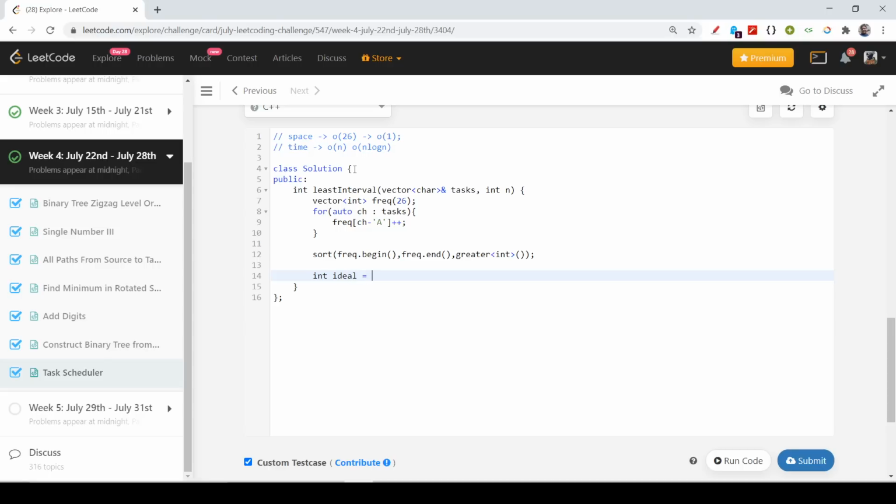Now I need to find the number of idle slots which I have. As I said, it would be the frequency of the maximum element minus 1, because it indicates the number of gaps in between them, times n, which gives the actual number of idle slots which I can have at max. Now I will iterate on my remaining array like this: frequency dot size minus 1 and i plus plus, and then I will try to reduce my idle available.